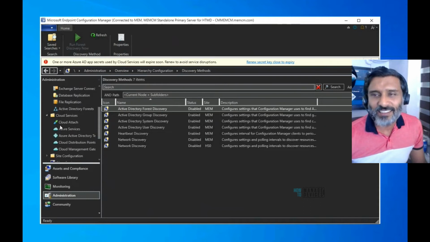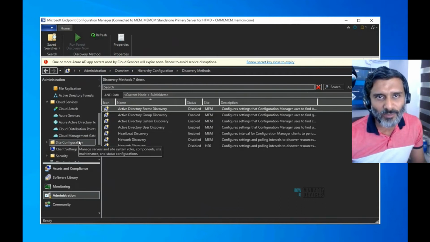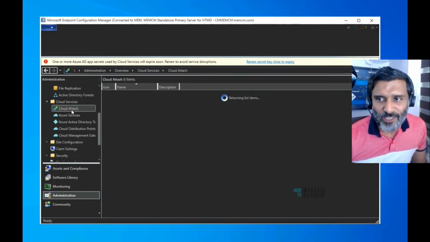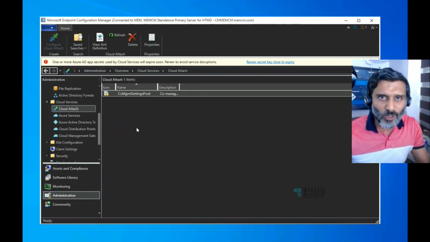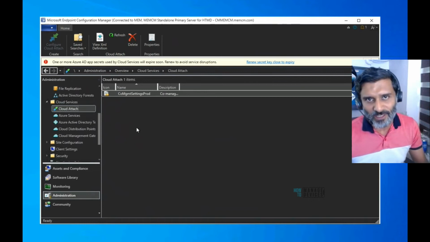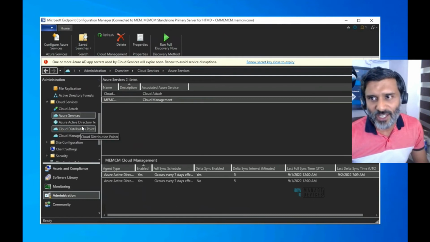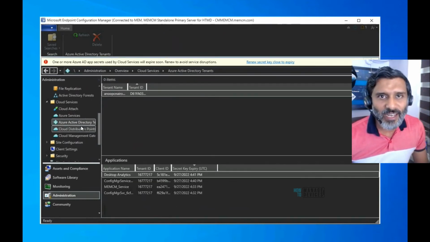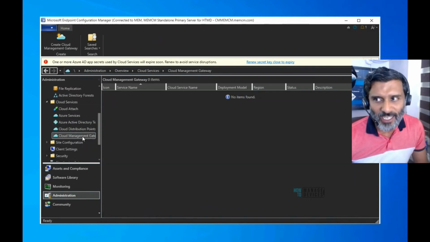Cloud Services. This is the new node which got introduced a couple of years back, or more than that actually. So, Cloud Attach. It was initially co-management. Now it is Cloud Attach. It includes co-management configuration as well as the tenant attach features. Now it is called Cloud Attach. Okay. Azure Services: what are the Azure services connections which you are using? Discovery methods, Azure AD discovery methods, and CMG, cloud management gateway, etc. All these details are available here.